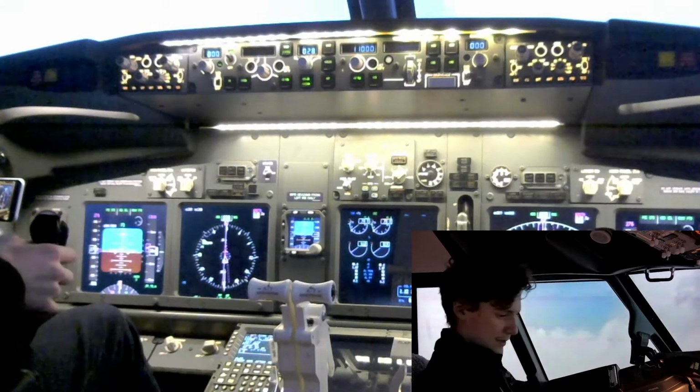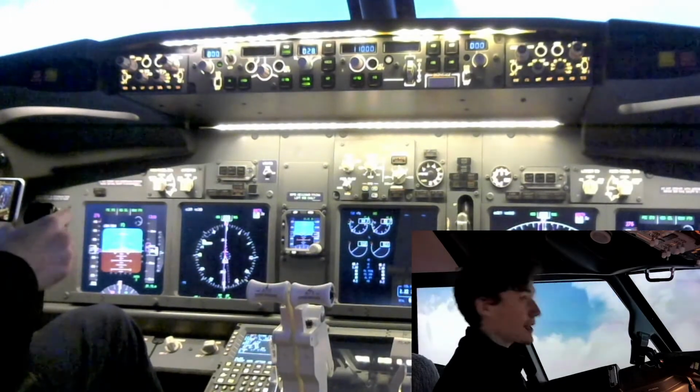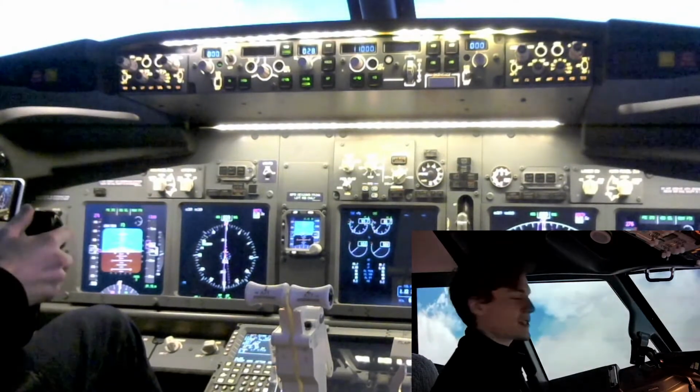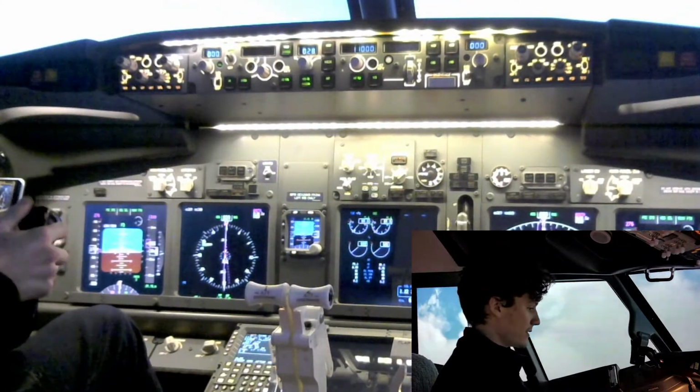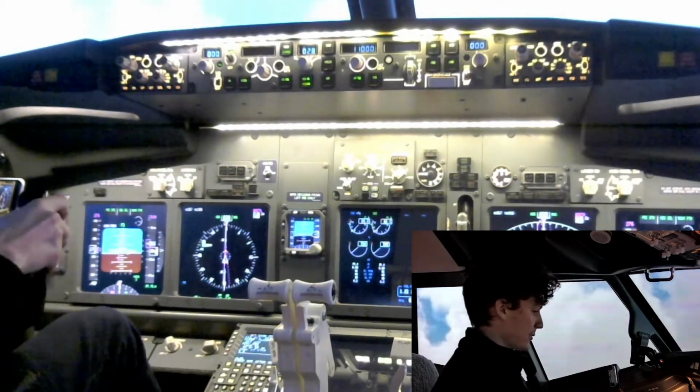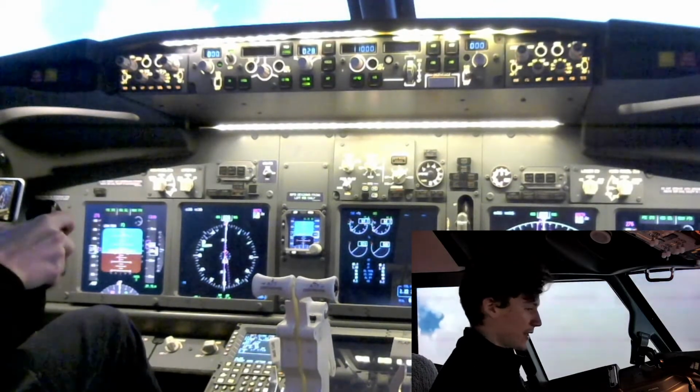Once we've gotten a good control of the plane, we're set up in cruise. Tell the passengers they can take their seatbelts off, walk around the cabin, and we'll start setting up for the arrival into Vancouver.